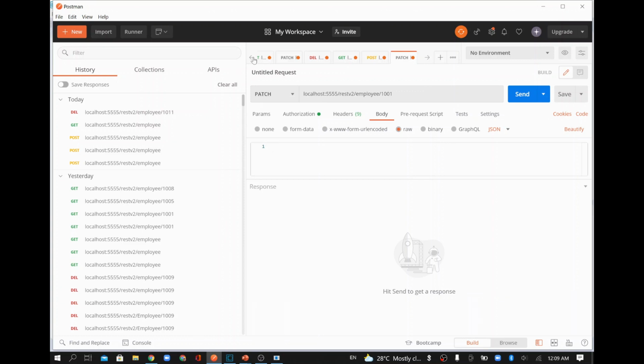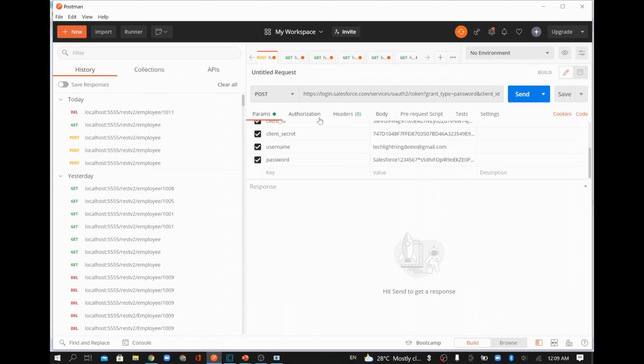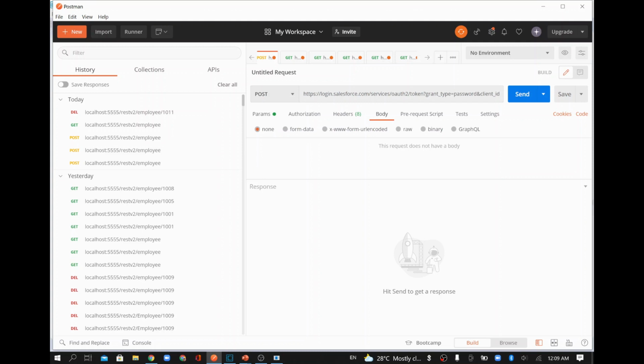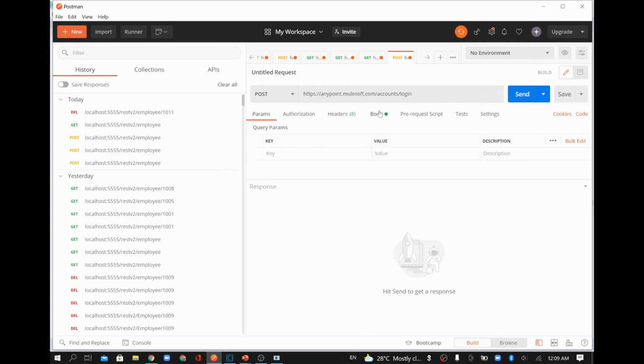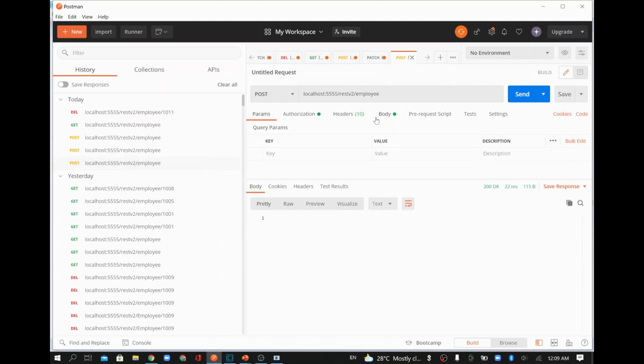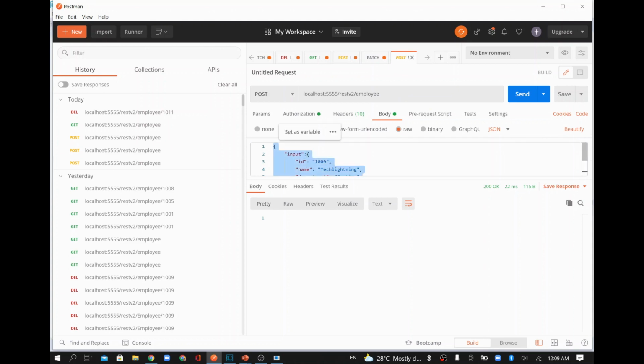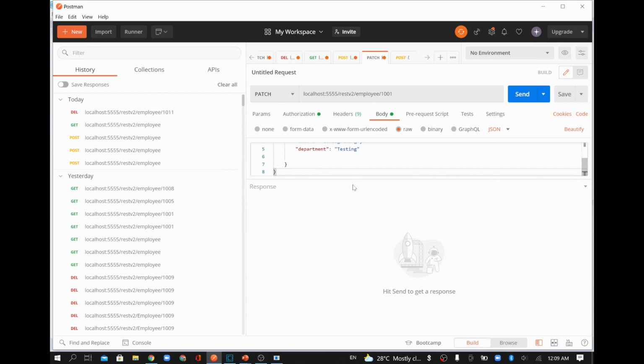I'll try to take the same sample body from the post method. So I'll just see it from the left side. What I have tried is I'll take the content. Okay, so now in the patch I'm going to paste the same content.